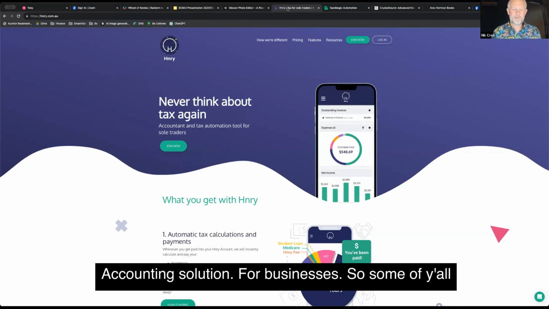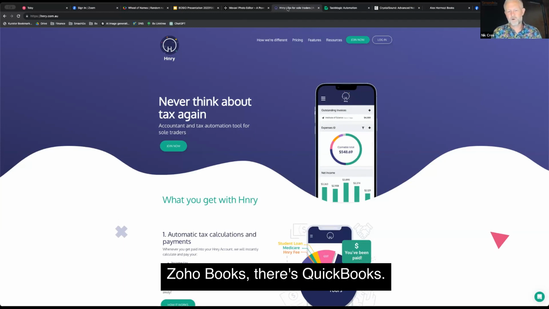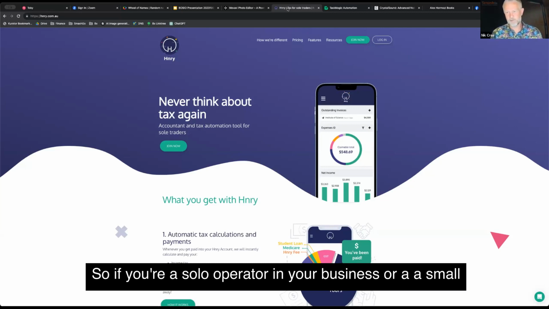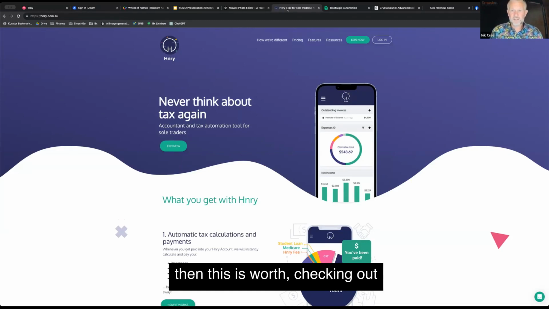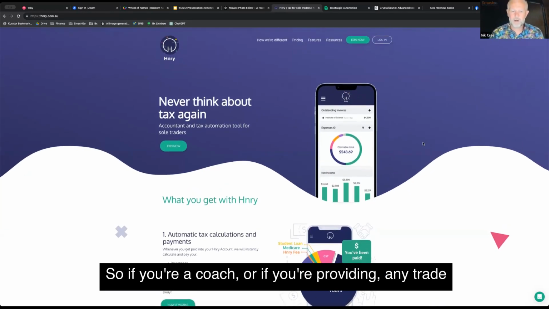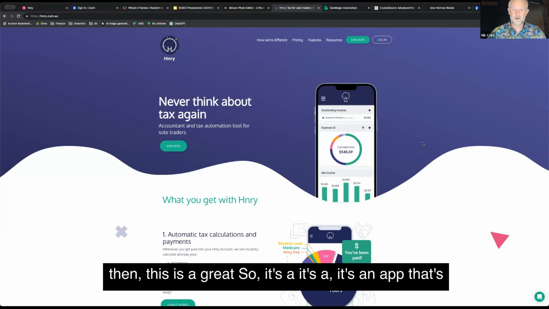All right, next one we have is just an easy accounting solution for businesses. So some of you I know are using Xero, there's Zoho Books, there's QuickBooks. This one here is really a simpler, easier version, really designed for sole traders. So if you're a solo operator in your business or a small business, maybe with a VA or a couple of VAs, then this is worth checking out. Really good for service-based businesses. So if you're a coach or if you're providing any trade services or even digital services or film services, then this is a great option.